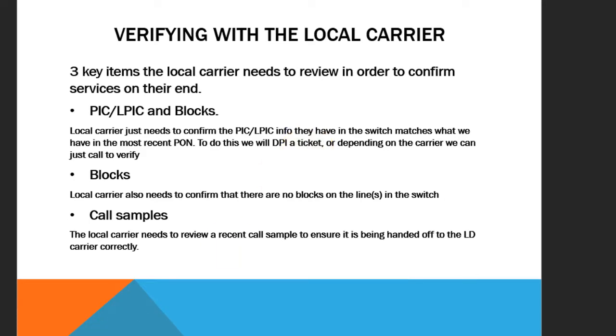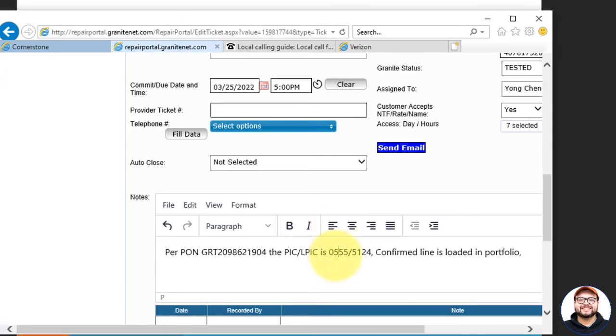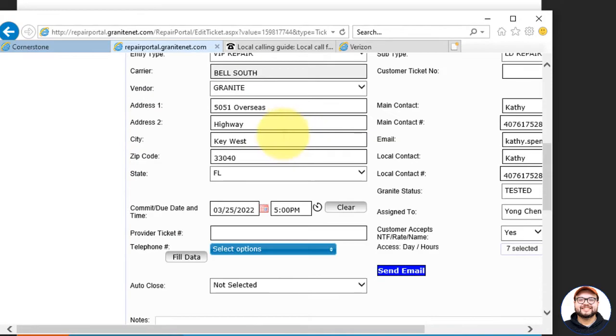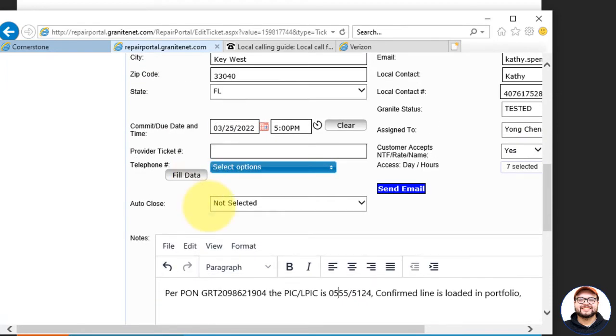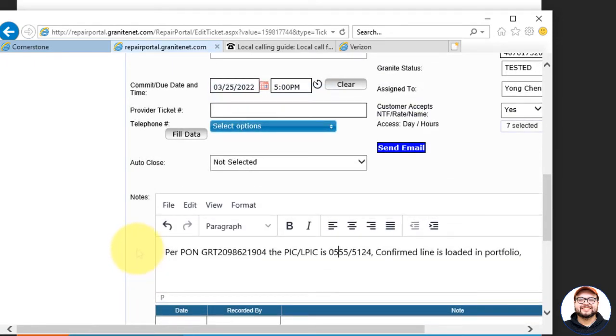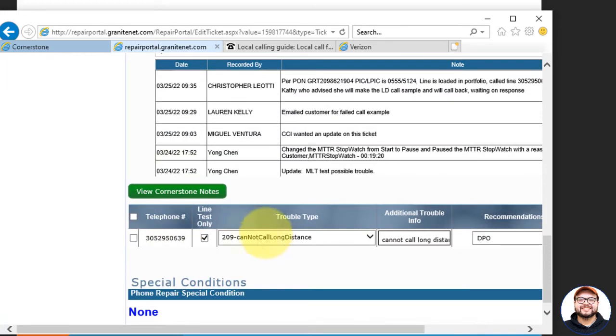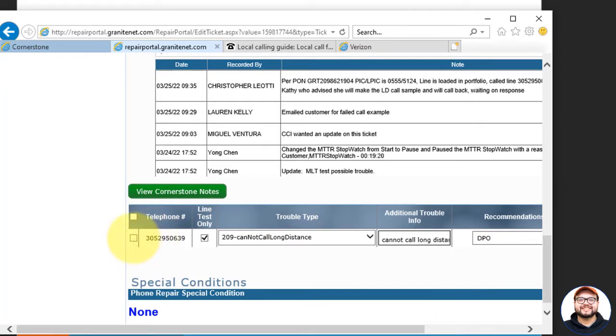So let's go back to our ticket. For our ticket, we know per this PON, the PIC is 0555. Okay. So what we want to do with that information is we want to verify it with the local carrier. We're going to go to the local carrier and we're going to say, hey, the PIC is 0555 and the LPIC is 5124. Can you confirm? They will confirm, or they'll make an update, or whatnot, right? So how do we actually do that? For any carrier that we can e-bond, we can just e-bond it. We'll say, cannot call long distance.